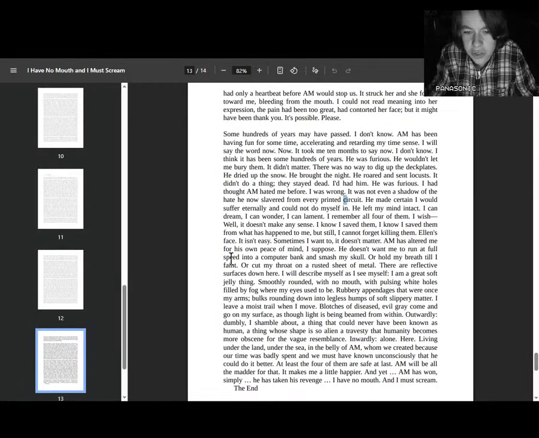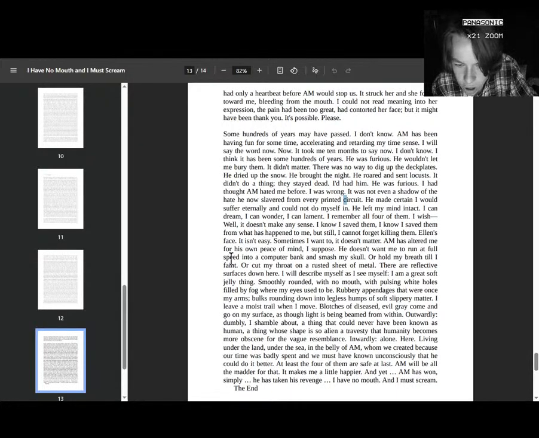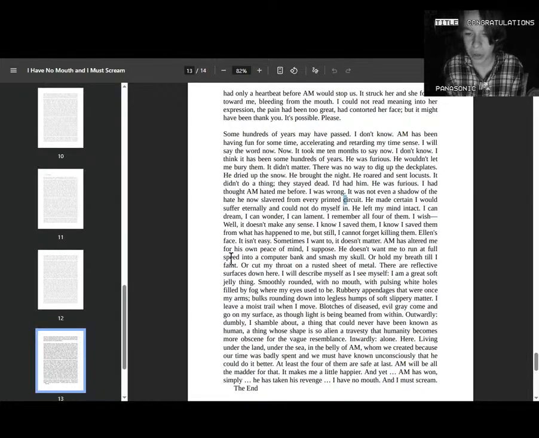There are reflective surfaces down here. I will describe myself as I see myself. I am a great soft jelly thing, smoothly rounded, with no mouth, with pulsing white holes filled by fog where my eyes used to be, rubbery appendages that were once my arms, bulks rounding down into legless humps of soft, slippery matter. I leave a moist trail when I move. Blotches of diseased, evil grey come and go on my surface as though light is being beamed from within.